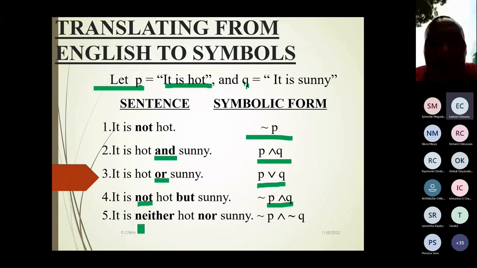And then we've got this one, which is it is neither hot nor sunny, which means it's the negation of this statement, because it is not what? Hot. Which means it's the negation of P, nor sunny, which means it is also the negation of it is sunny. And then we use the AND operation to join them.